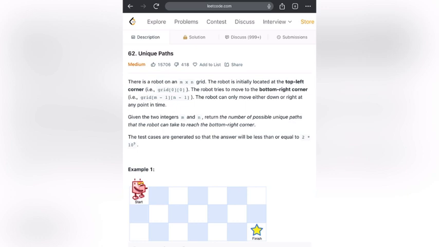So what we need to return? We need to return the total number of possible paths this robot can take to reach the final position, which is the bottom right corner. Also it is given that the test cases are generated so that the answer will be less than or equal to 2 times 10 raised to the power 9.